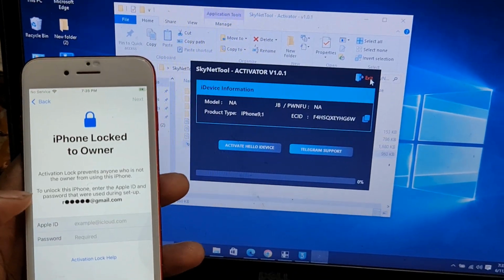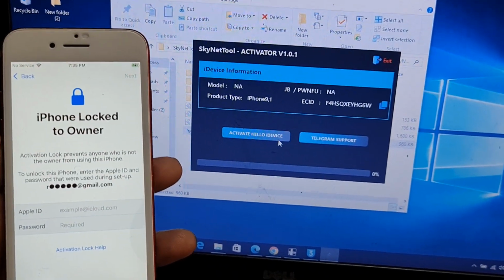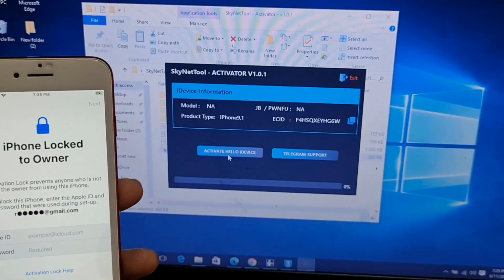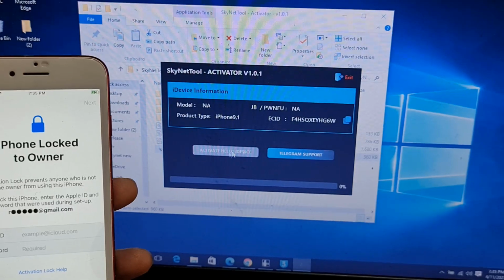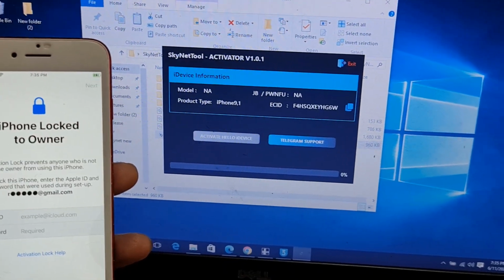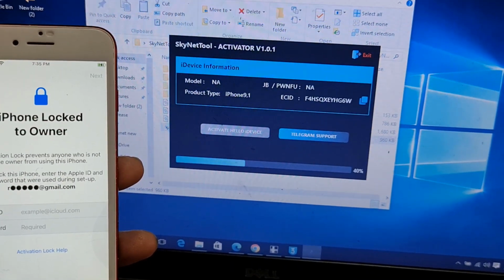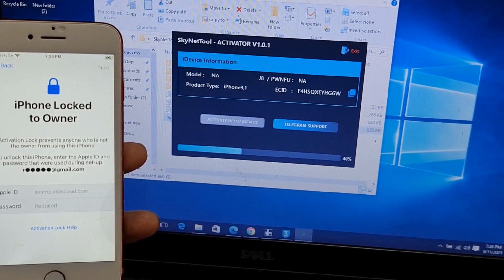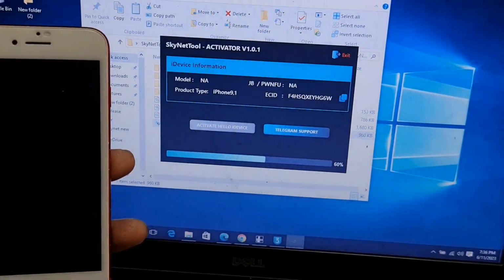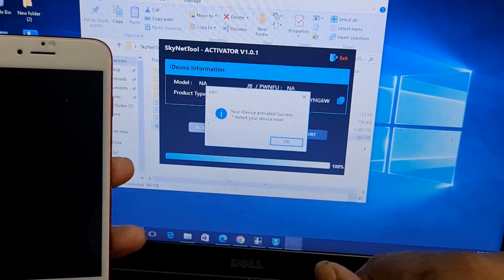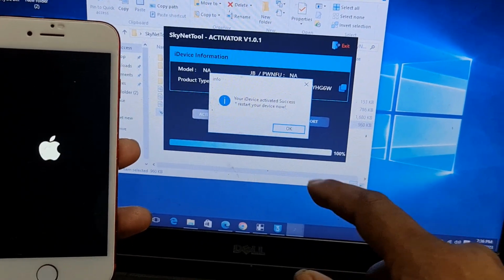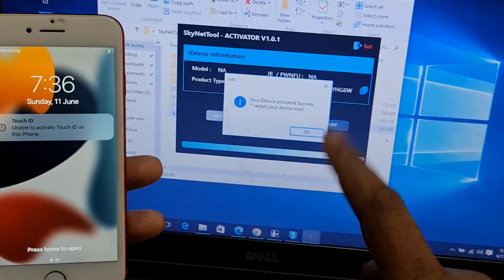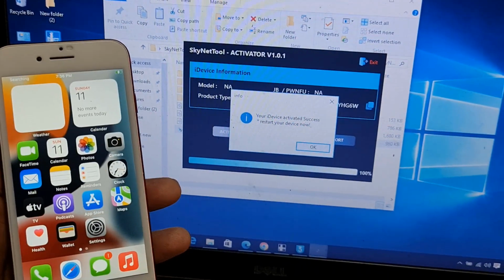Now, as you can see inside iCloud lock, I already activated my CL number before. Now I need to click here, activate hello screen bypass. Wait a few seconds. Within 30 seconds, iCloud ID is bypassed. As you can see, it's a bypass of iCloud ID.